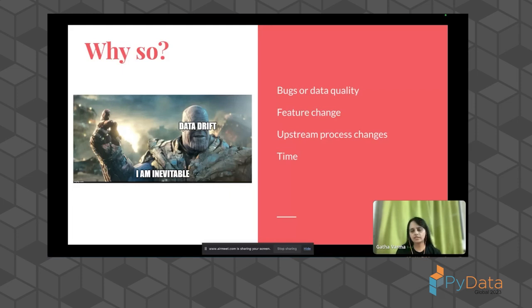There could be a feature change. For instance, if age had been recorded in months, and now it is decided that we collect age in terms of years, again there's a major shift in the distribution of the values that we see.